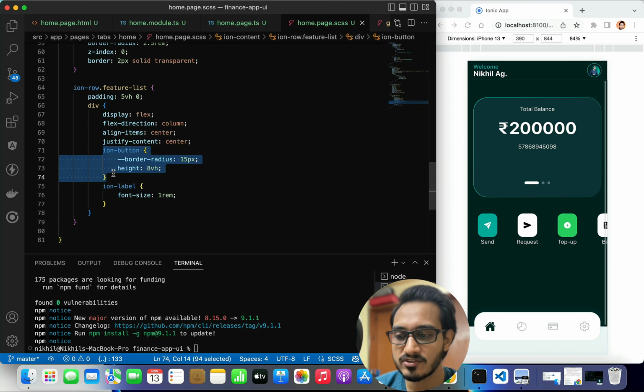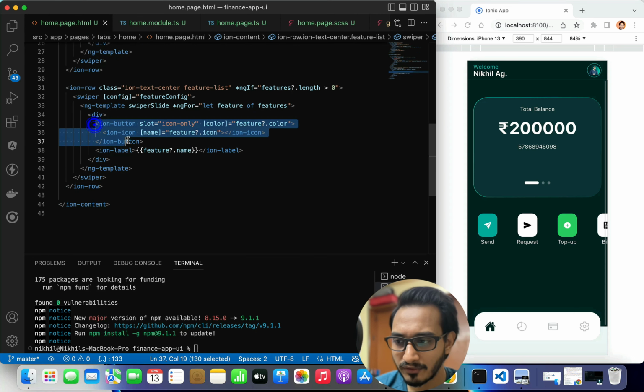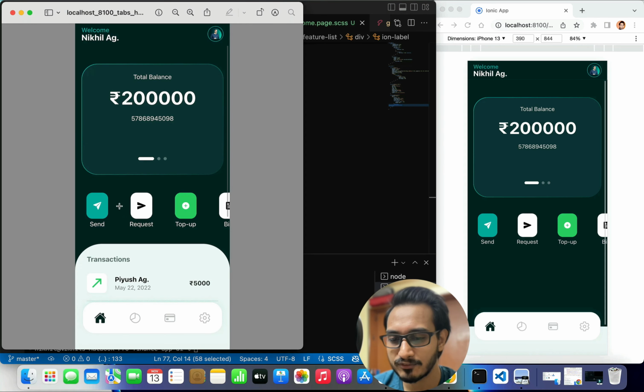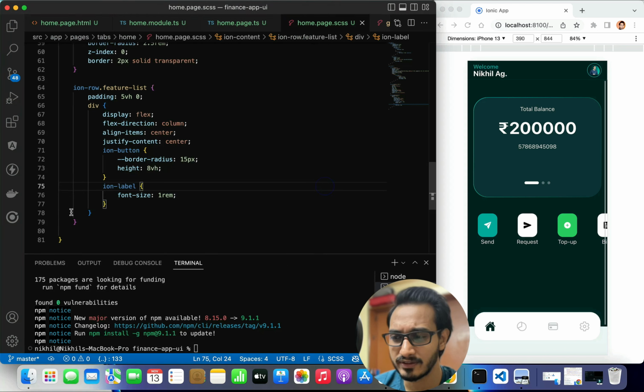Then the ion-button, which I'm going to have out here, will have a border radius of 15 pixels and a height of 8vh. Now what is this button, which is particularly this particular button, which I have passed out here? All right, so this is the button which is having the icon. That's what I have passed in the SCSS, the border radius and height of it, so that it becomes bigger but not great in width, right? Then the ion-label font size, I have just changed it out here in the SCSS, and it's looking pretty lovely and similar to the one which I have out here. All right, so I'm happy with this particular design one.